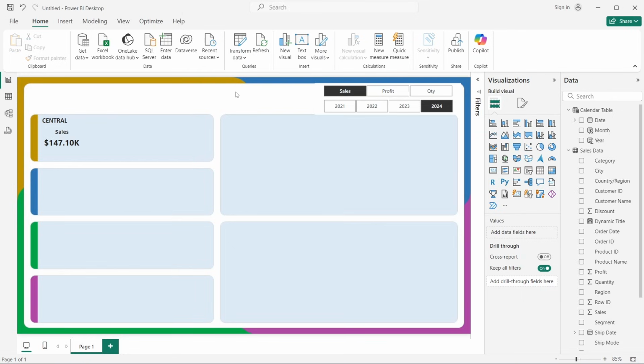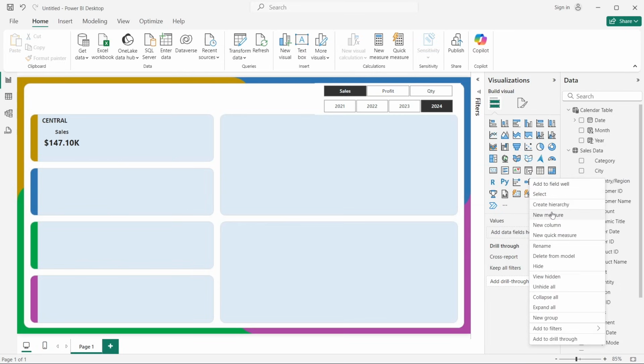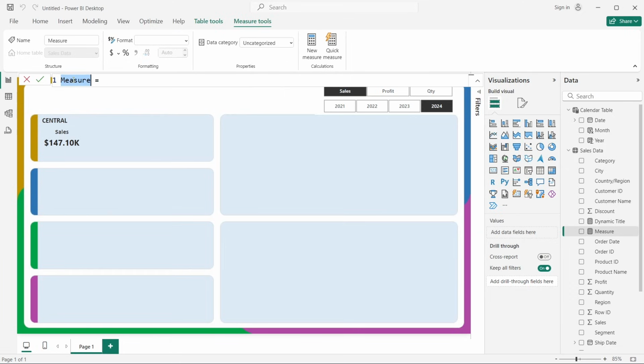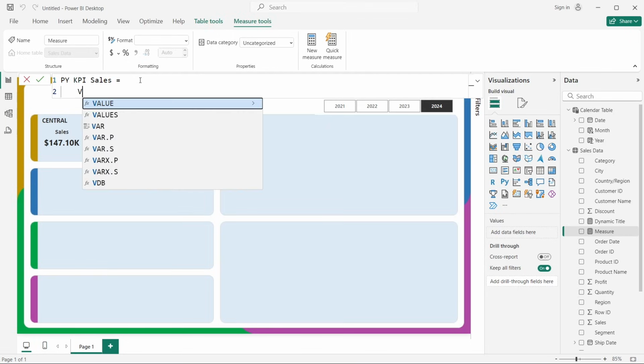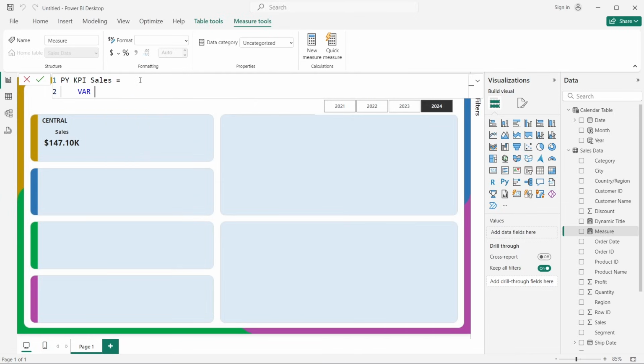So now to do that, we will write a calculation for that. So just right click over here and just click on new measure. Okay, and I will name it as previous year KPI sales. Okay, whatever name you can give. For me to understand and keep it in mind, I will be using this name. So here we will be using a few variables. Okay, so first variable I will just write over here. I will write a variable first as let selected year. Okay, selected year.